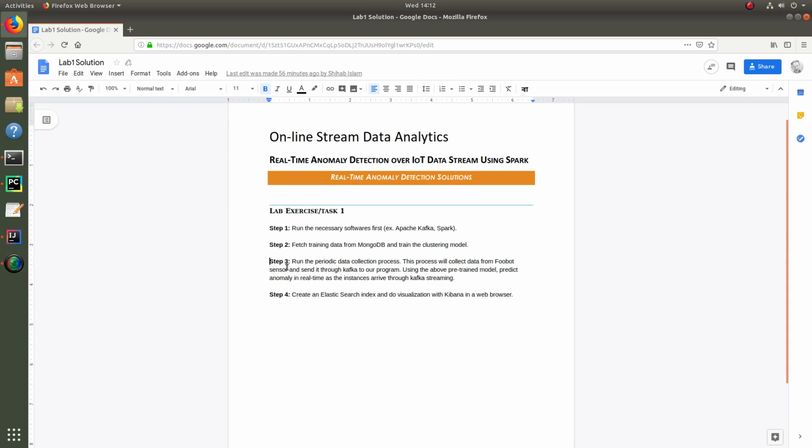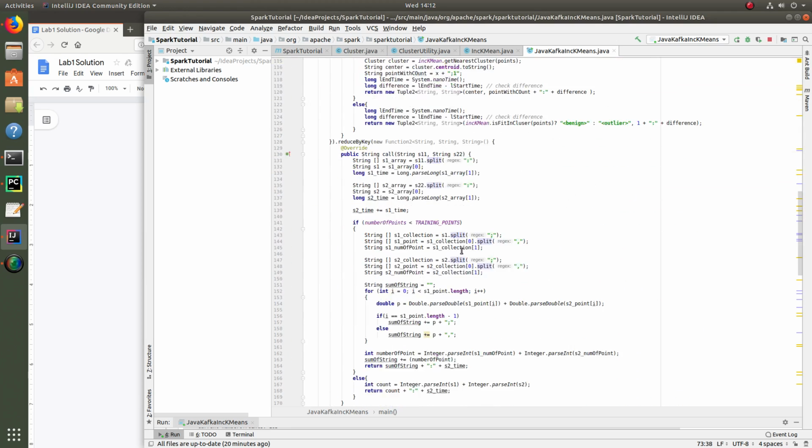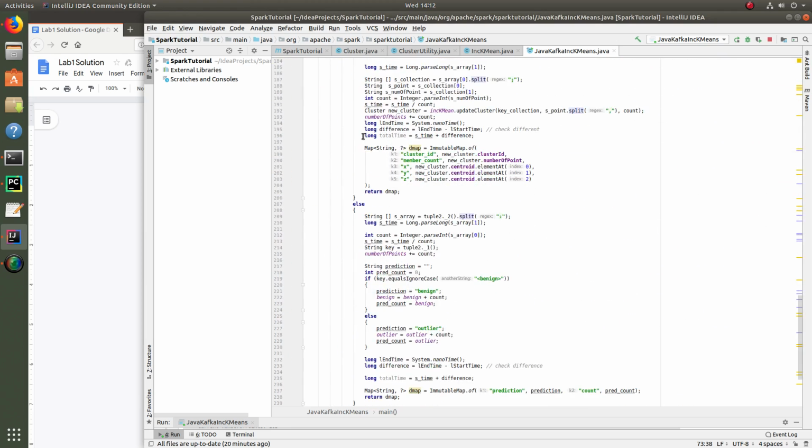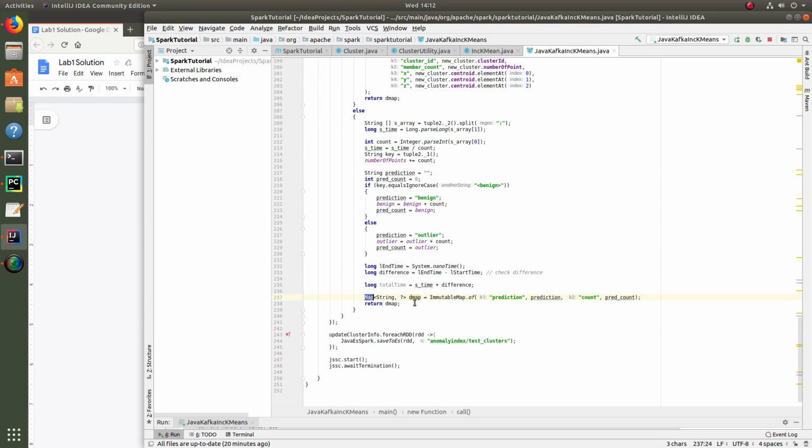In this video, we will create an Elasticsearch index and do visualization with Kibana in a web browser. From the last 2 videos, we have the cluster information and prediction information from the final map transformation. This information is in a map object so that an RDD can be saved to Elasticsearch. We do this by calling the JavaEsSpark utility class's saveToEs method. We need to pass the index name and type of index as parameters. Here we name our index anomaly index.